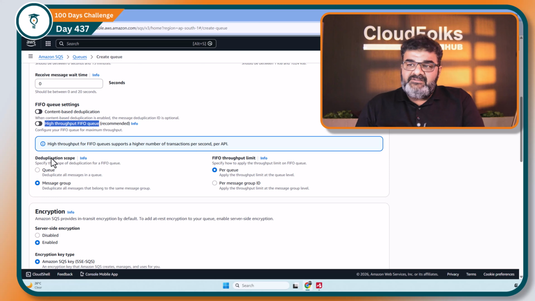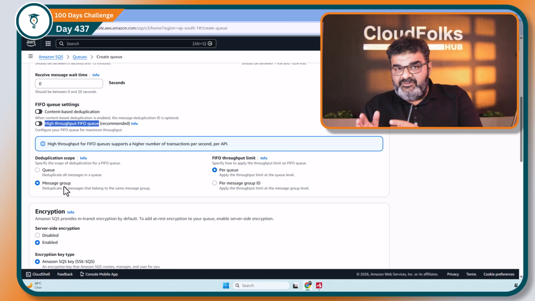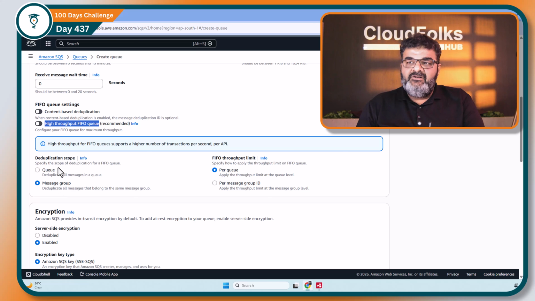If you look at this option carefully, you will find that we need to select one deduplication scope over here: queue and message group. I'm sure you are aware of queue, but what is this message group? The concept of message group must be crystal clear, then deduplication scope will make sense. So I'm going to explain what a message group is first, and then the use case of deduplication scope: when you can choose queue, when you can choose message group. So let's start.